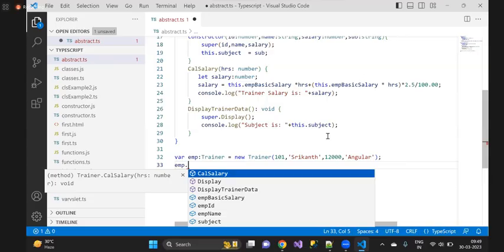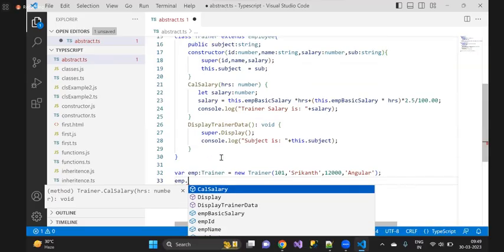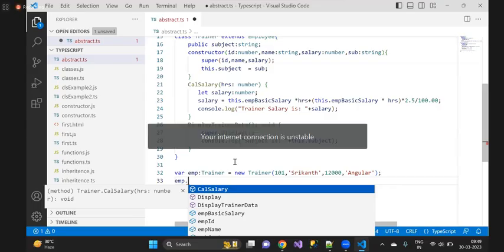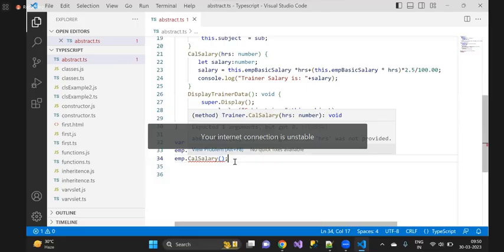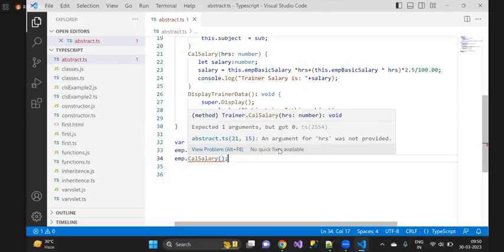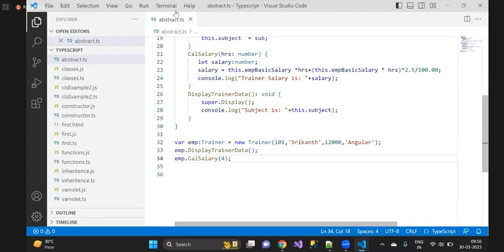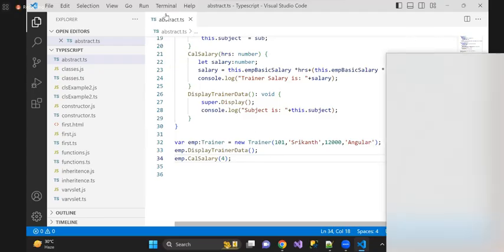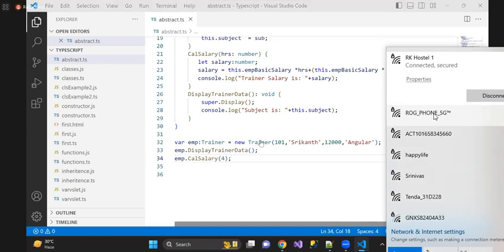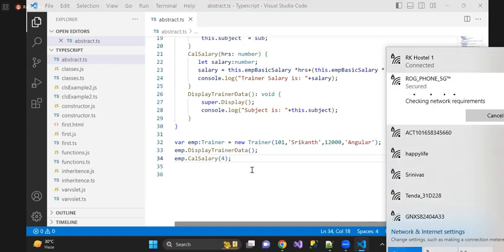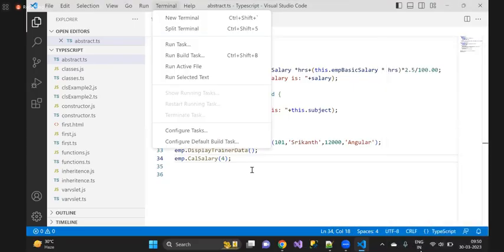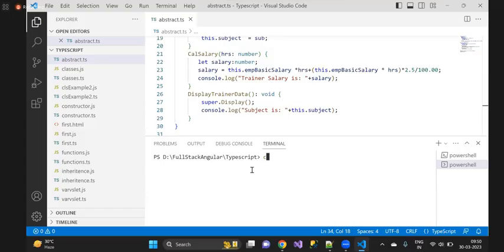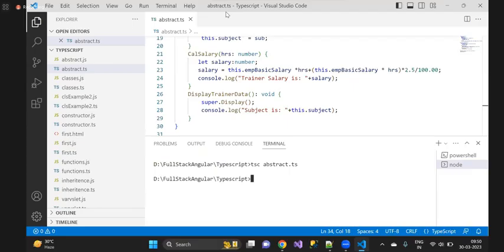Now you can see here, when I'm calling calculate salary like this, it asks me to provide the number of hours, so I can give 4 hours as the number. Now this time you can see, I'm going to execute this one. Go to the new terminal that I'll be taking. Abstract.ts is what I am having.